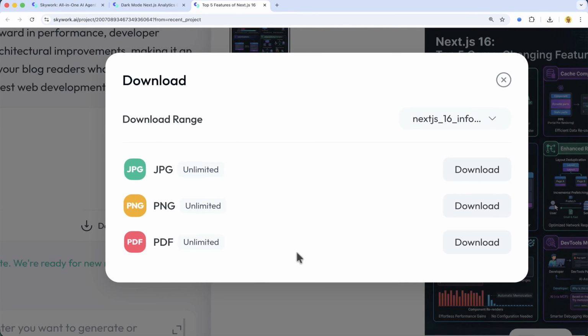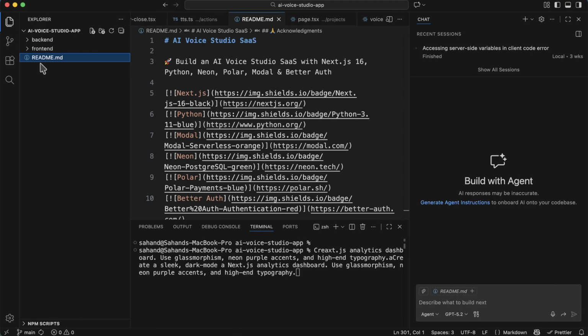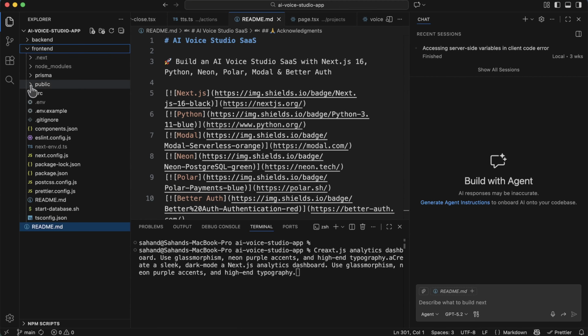You take these assets, drop them into your Next.js public folder. Your project's UI quality will improve significantly. This means your website will look more professional and polished.